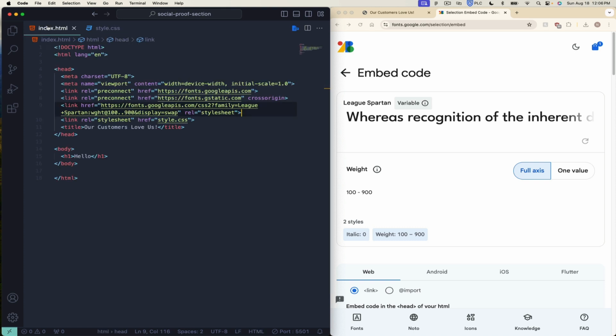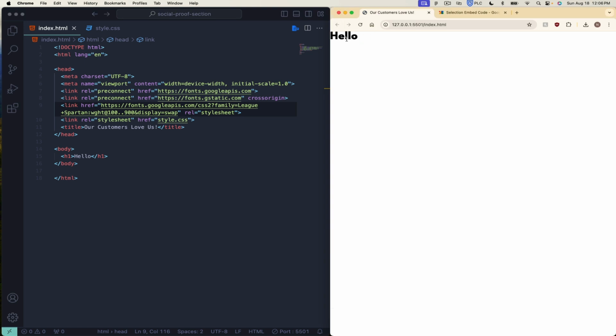All right, so we're pretty much ready to get building here. Let's see if our font took hold, and it did. So you can see the hello looks like it's in a different font now than the default. So everything's connected. We've got our font ready to go. Let's go ahead and get started building this.